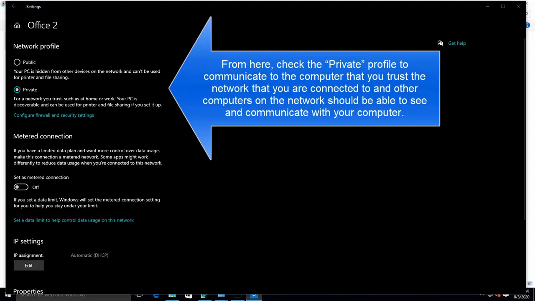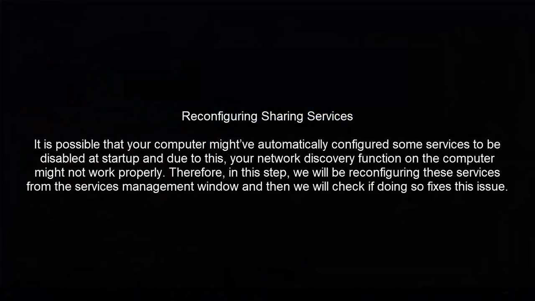Once you click that, from here you can check the private profile to communicate to the computer that you trust the network that you're connected to, and other computers on the network should be able to see and communicate with your computer. After putting it to private, see if the issue persists after doing this too.